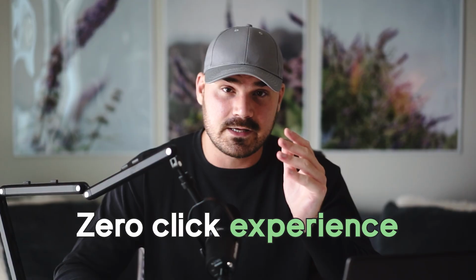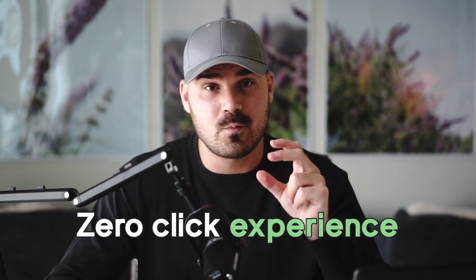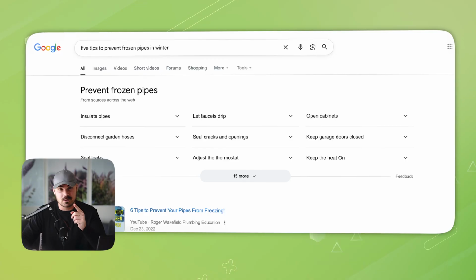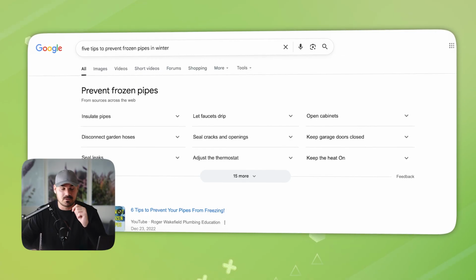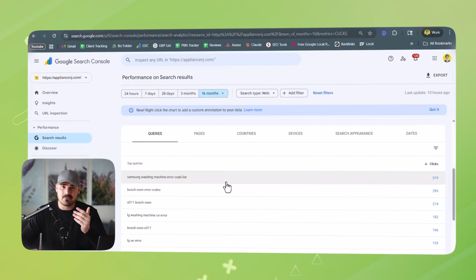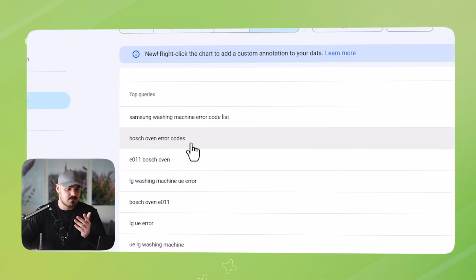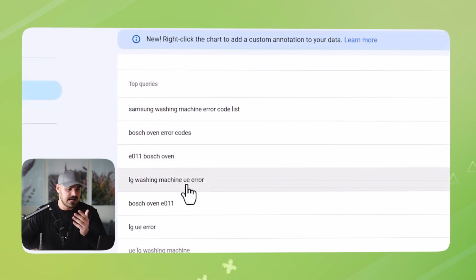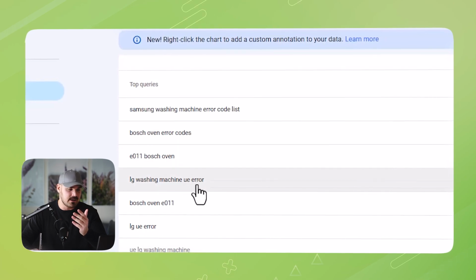There's something called a zero-click experience. Google takes those blog posts and guess what? Just shows them in the AI overview. So people don't have to click on your website. They can just read what you wrote. But let's scroll down a little bit and you will see the queries that people have found this website with. It says here Bosch oven error codes, E011 Bosch oven, LG machine washing UE error.